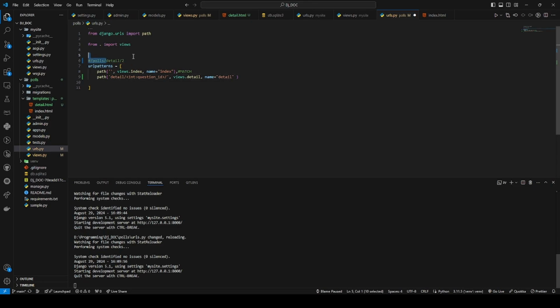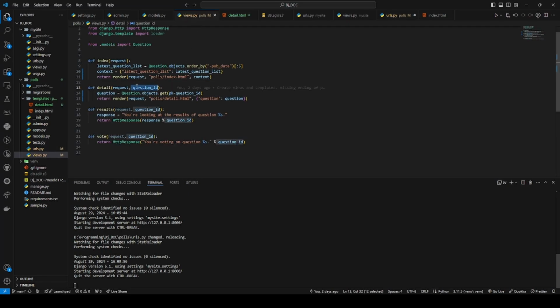This gets chopped from polls because polls was found in the main URL configuration file. So this gets chopped. This doesn't match here, but it does match here. So it will go to view details. So in the view details, it gets the ID. It passes to the question object get method here, and it should render and display the question itself.